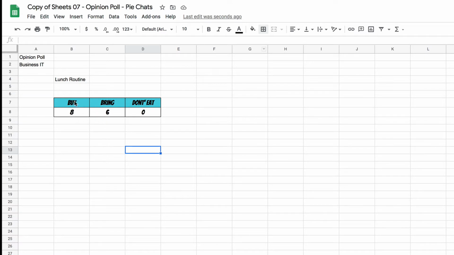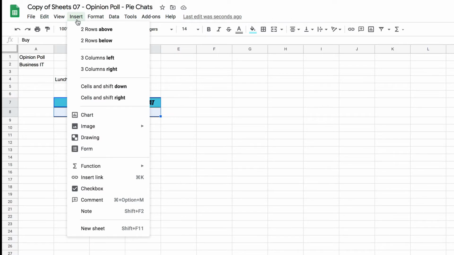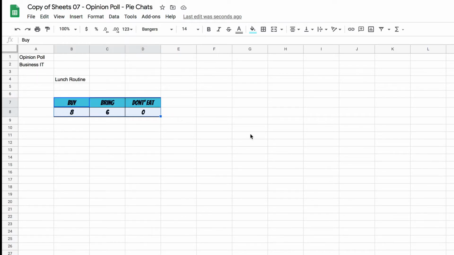Format it somehow. Now, to make these pie charts work, we've got to select that data, right? And there's not a ton of data. But one of the things I really want you to catch on to as we're doing charts is if you don't have data selected and you go to make a chart, you're going to get no result. You're going to get nothing. So I'm going to select all of this, the buy, bring, don't eat, and I'm going to select the numbers as well. All right, select all of that. Then I'll just go to Insert Chart. There's also a chart button on the toolbar. A lot of you like to use that.